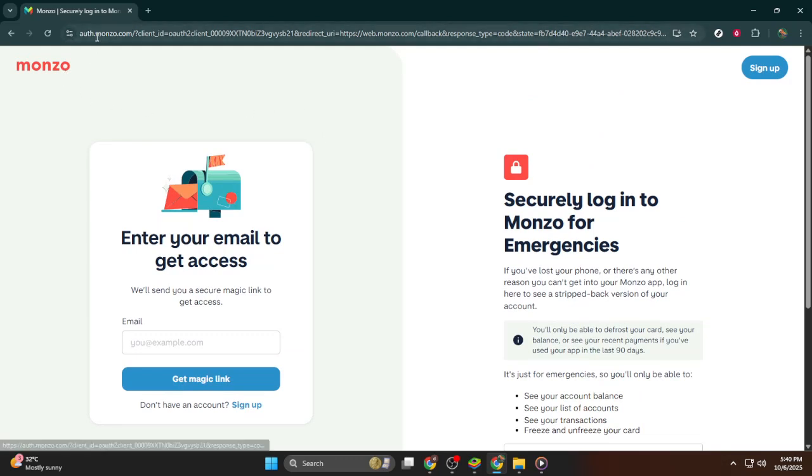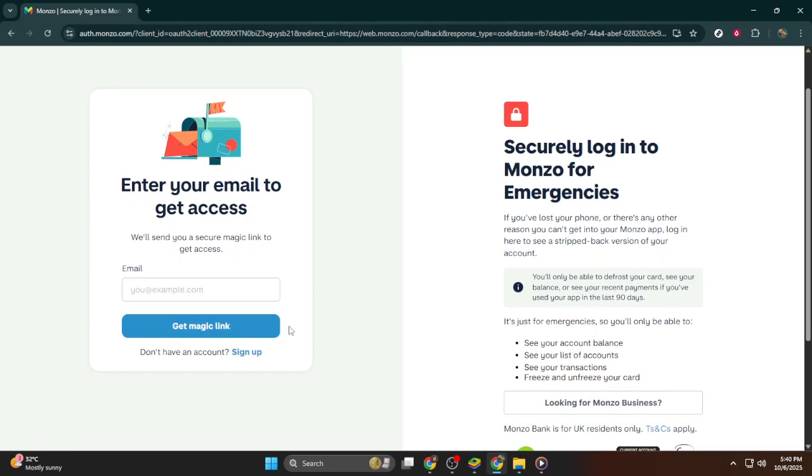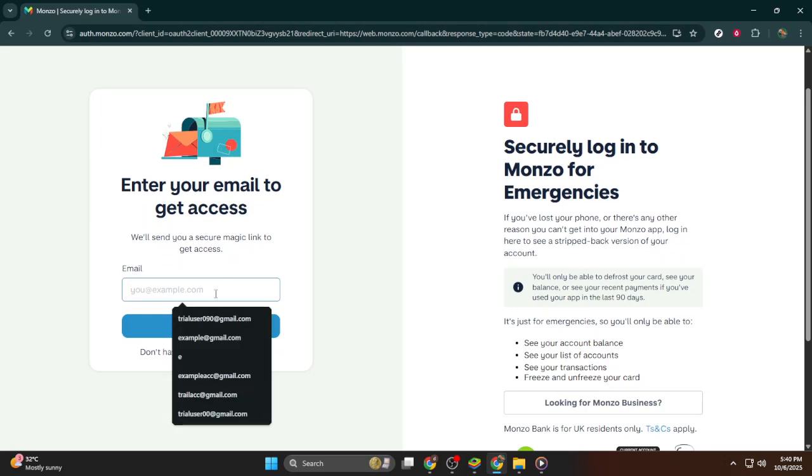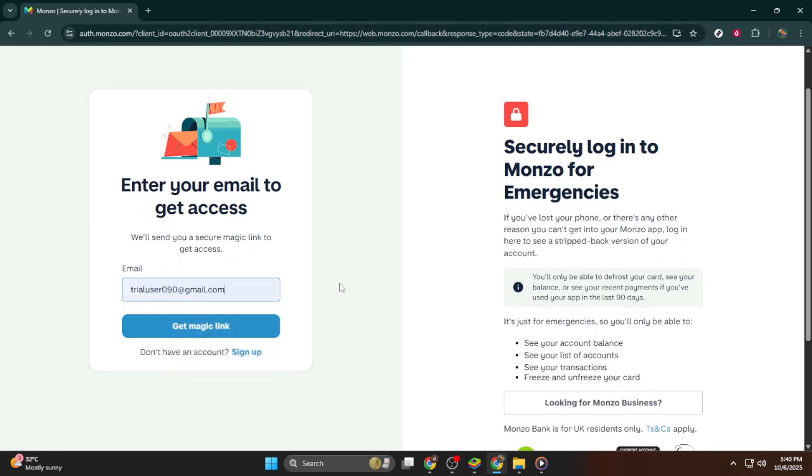The initial step is logging in via a magic link or QR code. If you choose the magic link method, start by visiting the Monzo Business web portal and entering your registered email address. Soon after, you'll receive an email containing the magic link. Simply click on that link and you'll be logged into your account instantly.